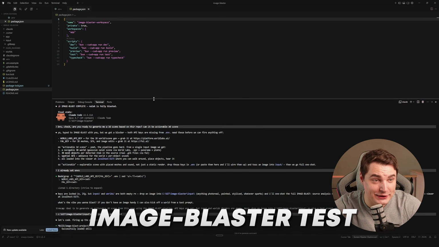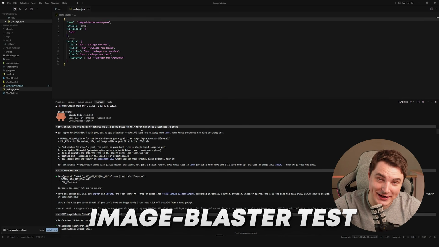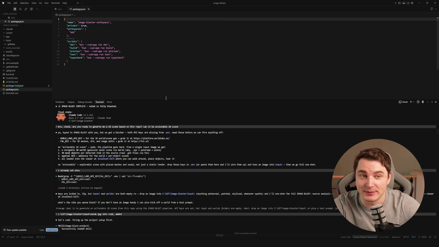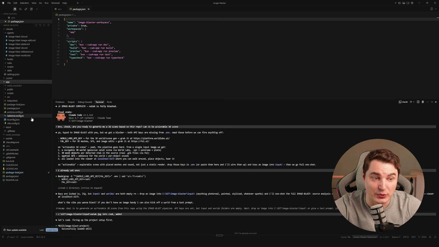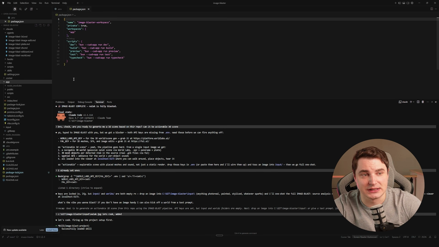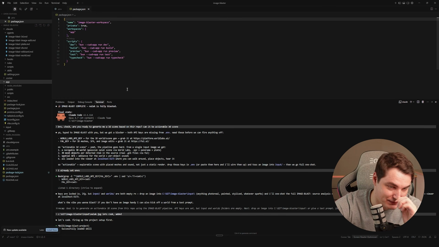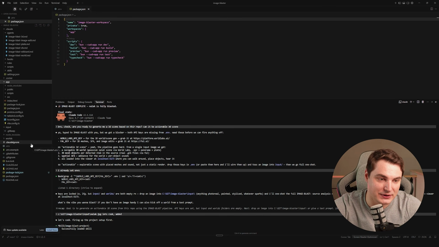Okay, so I gave it a test to just make sure it really works. So I cloned ImageBlast. It was very simple. Essentially it's like a skill with some application that will run the generation, so you can preview that in the browser. Pretty simple stuff. I just cloned it into a folder, opened Claude Code there, and just said, hey, can you install it? And it was almost instant.